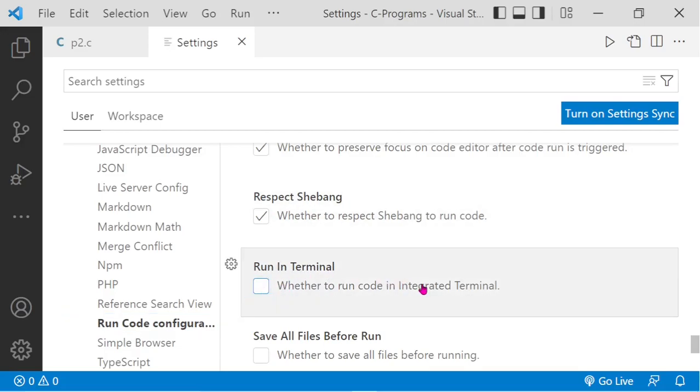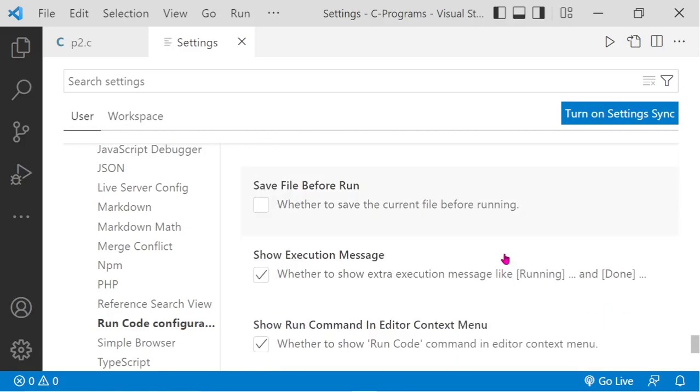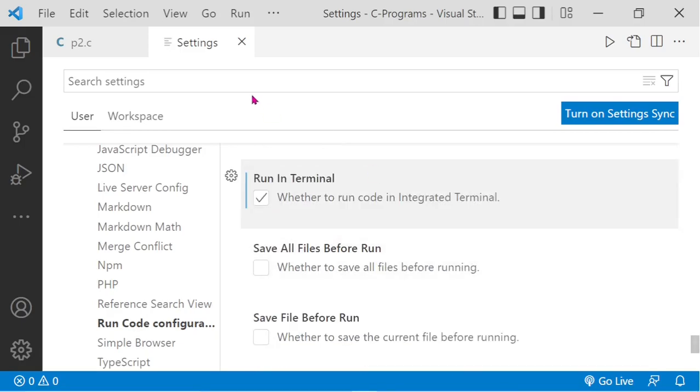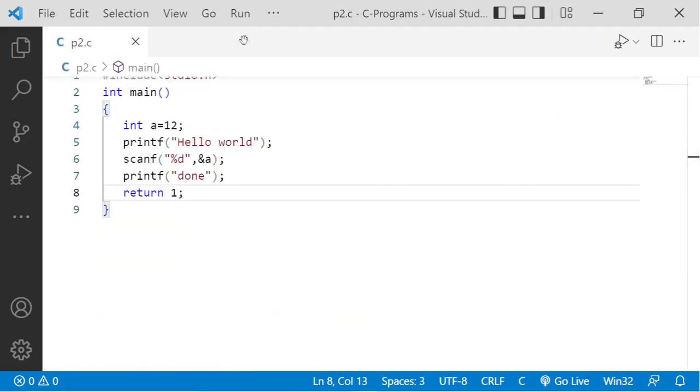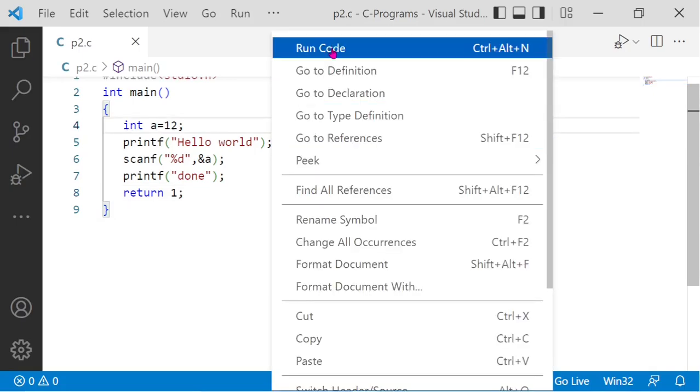So by default it will look something like this. You have to click on this run in terminal option, and that's all. You don't have to save it. I mean, it automatically will be saved. Okay, done. Once it is done, you close this window, and then you right click and then you click on this same thing, run code option.